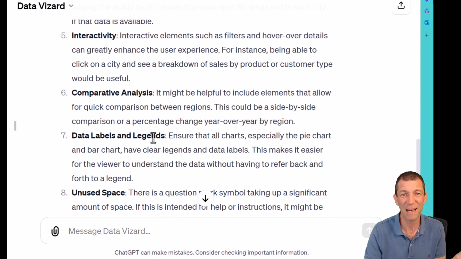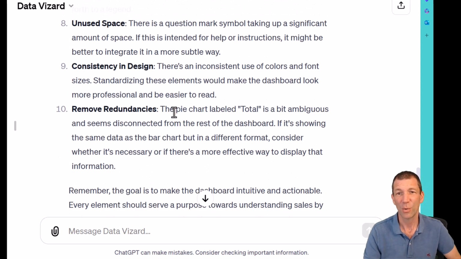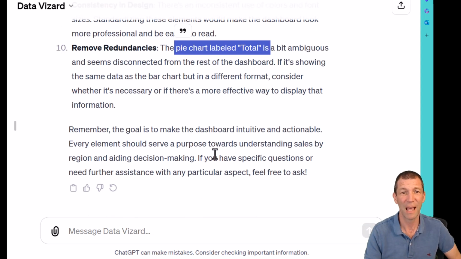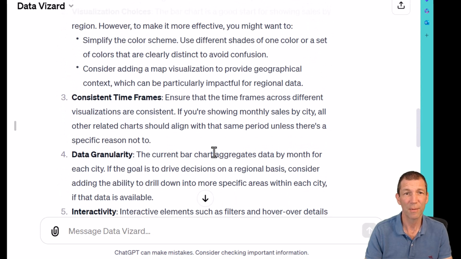Consistent time frames, all these sorts of things. It's given us really useful guidance about how to be consistent in design. The pie chart labeled total is ambiguous. Just these little things. Like in 10 seconds, it's just given us a little bit of help. Okay. Awesome.